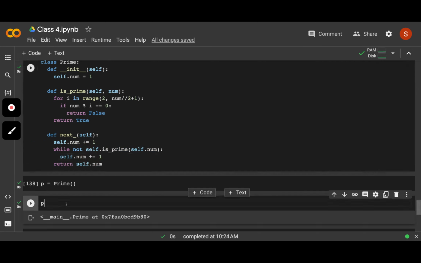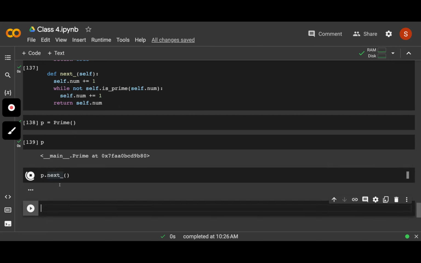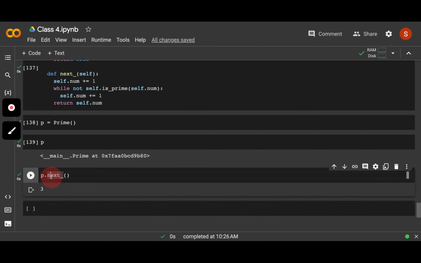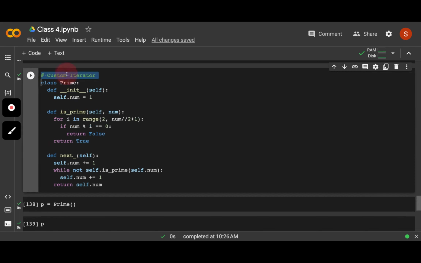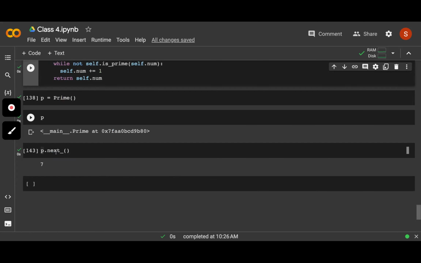So now let's see p.next. You see, initially this becomes 2. Now if I run this again, this would become 3. Now if I run this again, what would it become? Very good. So you see 5, 7. So this is how I showed you. This is a custom iterator you can also create. You can also loop over this.